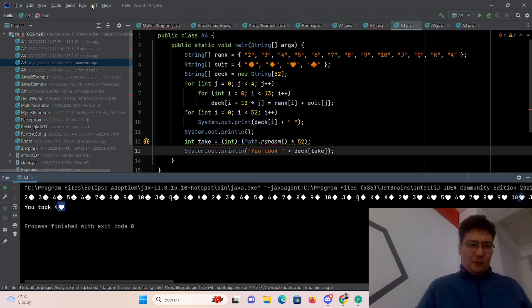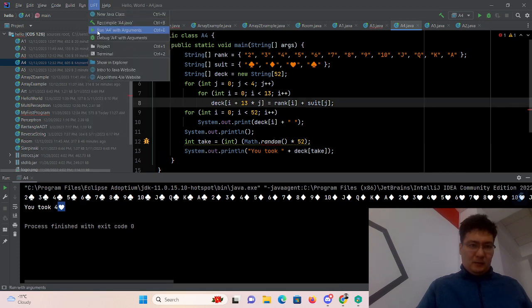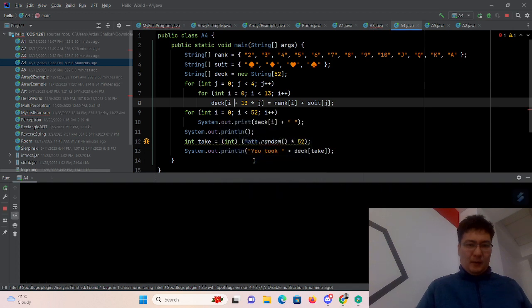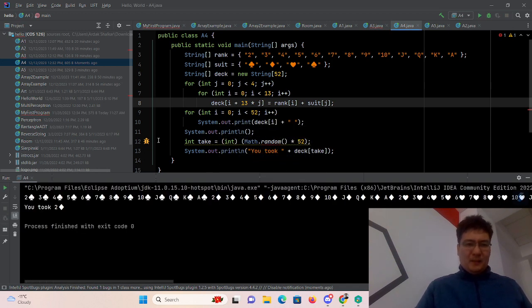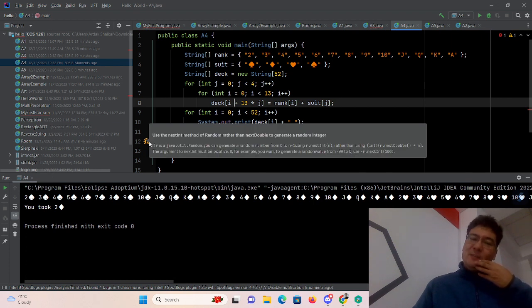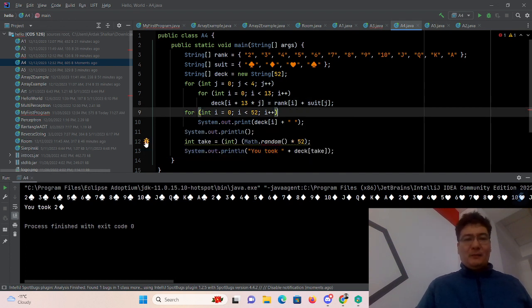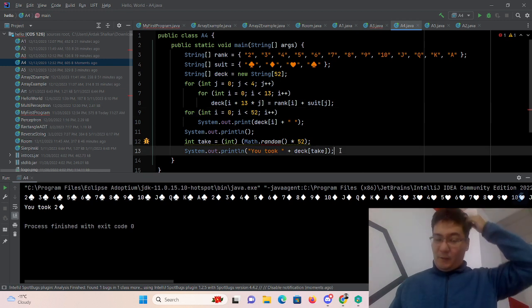You took 4, so it is random. Why is it showing path? If it is not red, it says there is another method to use random. If there are ones like this, yellow, it's not actually a problem. They show the same things. So it says you took two.